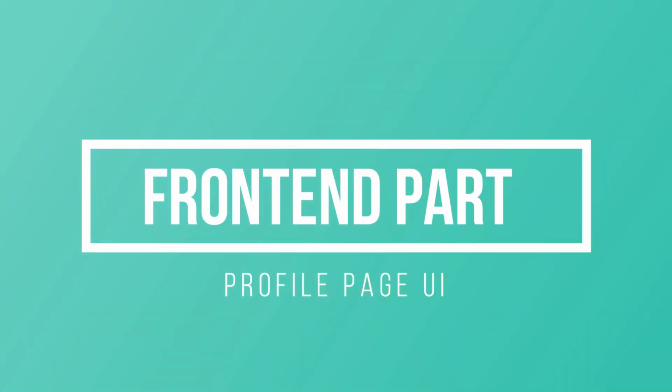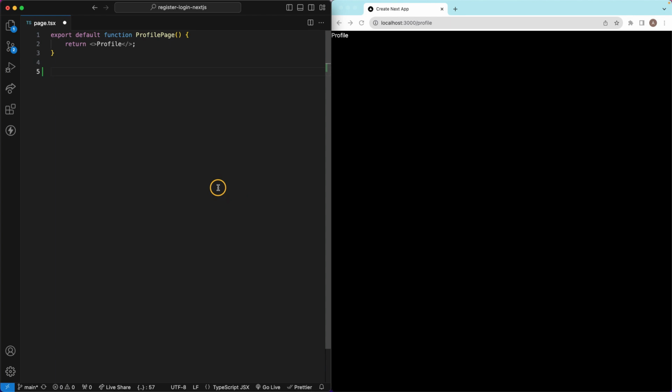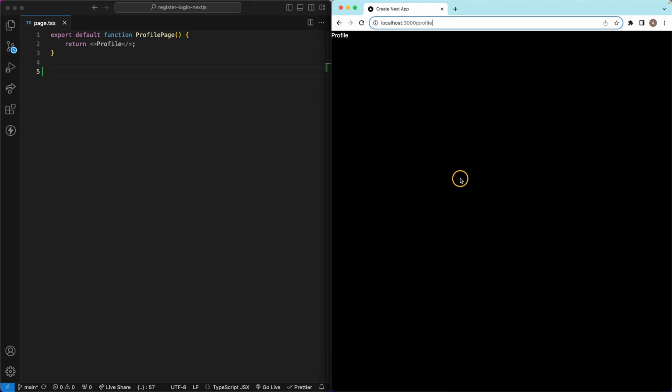So now we dealt with the backend part, we dealt with the API logic for the logout functionality. Now it's time for us to focus on the front end part. So what we want to do is basically to improve this UI a tiny bit and to provide the user with a logout button. And that logout button will have a click event, and when the user clicks this button, we want to remove the token and redirect the user to the login page.